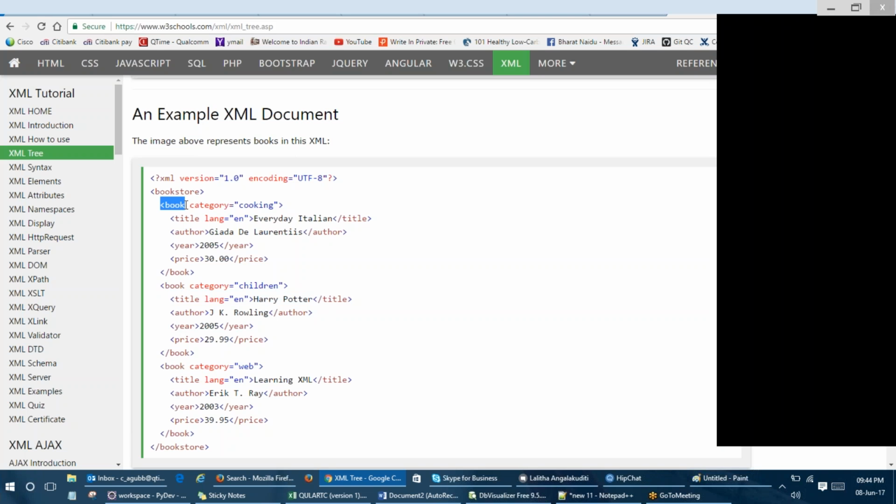Inside the tag within the angular brackets, if you have something, this is called an attribute. This is the attribute name, whatever the category, and something called cooking is the attribute value. This is the attribute name, this is the attribute value, the entire thing is called an attribute. And this is the value for the given title.